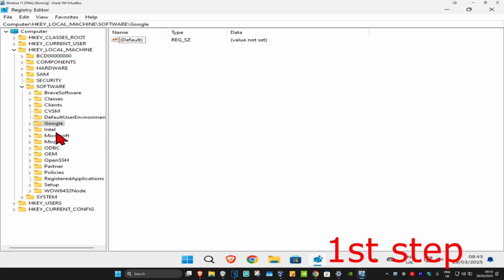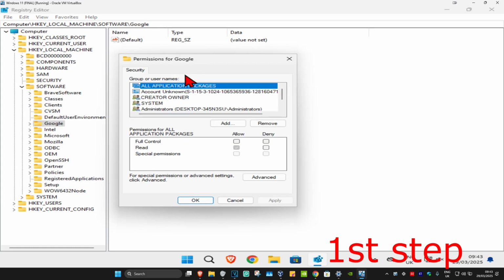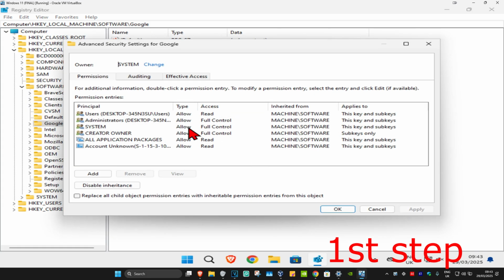So guys, for the first step, you want to find the key that you're having a problem with. You want to right click on it and then click on permissions. And now once this comes up, you want to click on advanced. And now this will come up. And now you want to click on change.